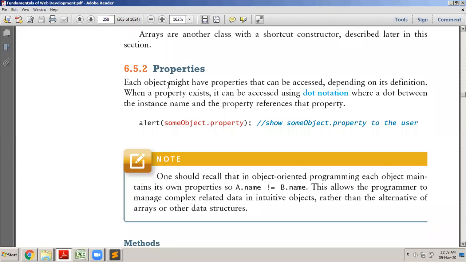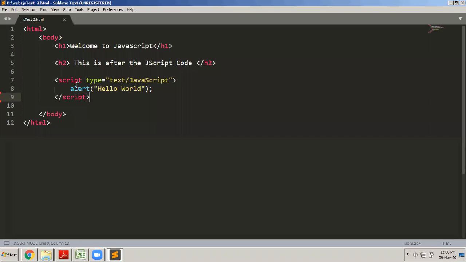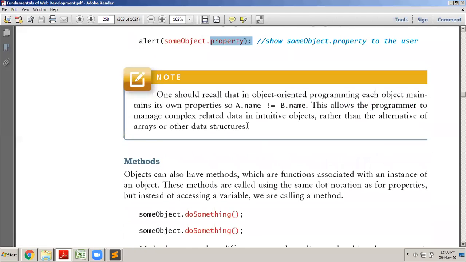Let us go back here. What is a property? Each object might have properties that can be accessed depending upon its definition. We access it through the dot notation, or dot operator. To access a property, it should be a public property. If I define that variable x as private, then it is not possible to access it through the object. You know that. So that is a property.